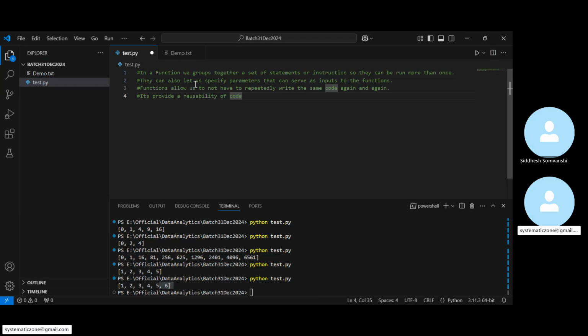A function can also let us specify parameters that serve as input to the function. Before this we saw methods with parameters or arguments. Functions allow us to not have to repeatedly write the same code again and again. It provides reusability of code. Sometimes at fresher level, some people ask what is the use of function? If we write code as it is, then why should we use the function? These are small things. Majorly we use it for reusability purposes, so we can reuse the same code again and again.